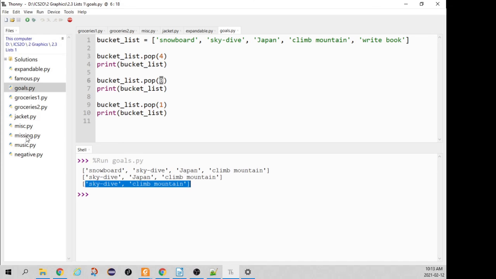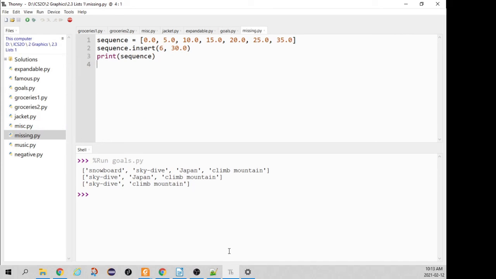Let's see how we can insert something. So we're adding something and making the list bigger at the same time. Here we have a list of floating point numbers or decimal numbers, and what we're going to do is insert an element at position 6. So the 30 gets placed in the 7th position. 1, 2, 3, 4, 5, 6, 7.